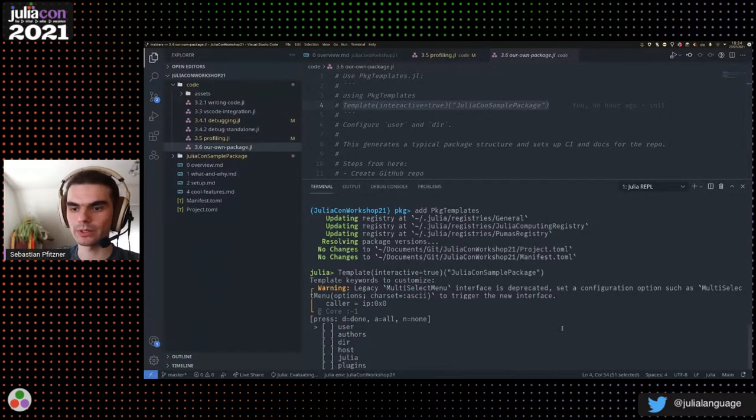Disregard the deprecation warning, but you can customize the template to your heart's content. In this case, I want to modify which user this is created under, and I want to create, actually no, I don't care about the directory. So by default, it's created in your home directory in the .julia/dev folder, which is fine in this case.